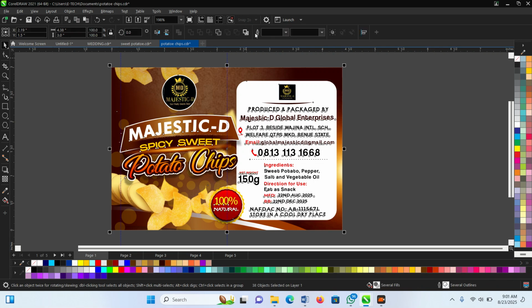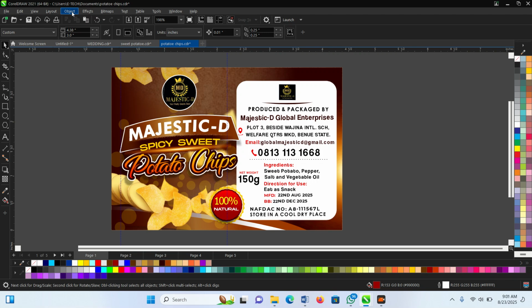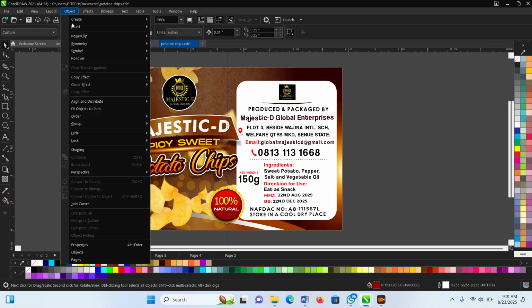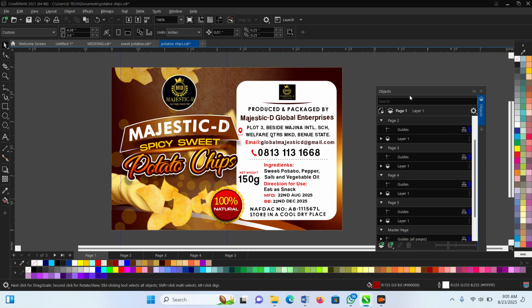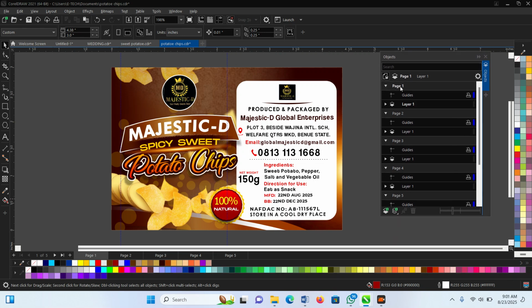Then go and ungroup it, then go to Object, click on this object, come to Object here, click on it, and then this is our layer tab. This is how our layer tab looks. Then this signifies that on page one, which you can come, this is page one, it's here.